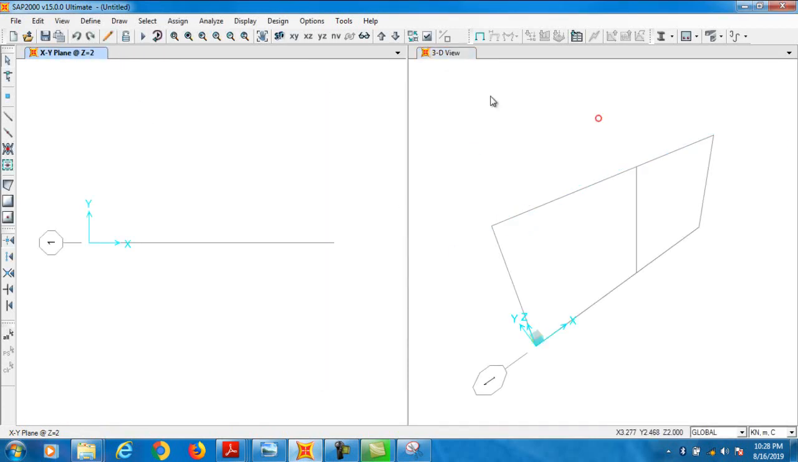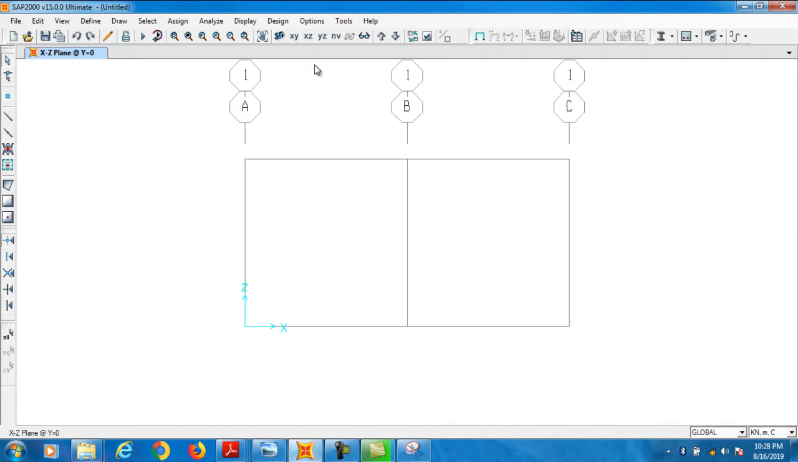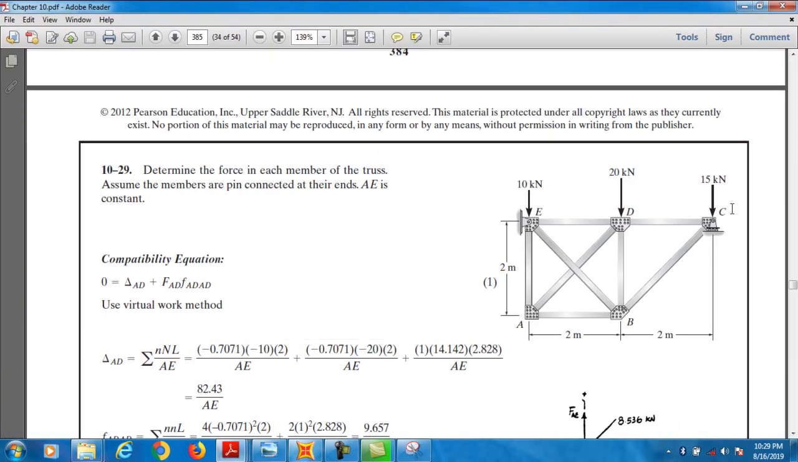Okay, now remove this one and make sure you will be in XZ plane and your unit will be kilonewton and meter. Clear? Now this is the truss, basically the grids. Okay, now we need to develop the truss within these grids. Clear? So you can see that this line is basically okay.